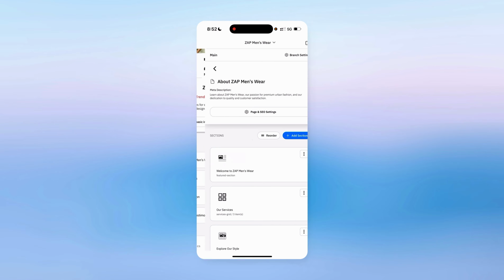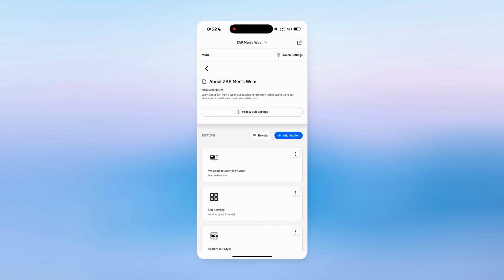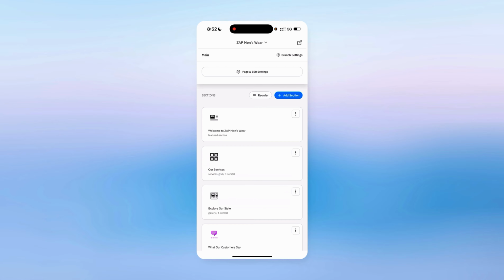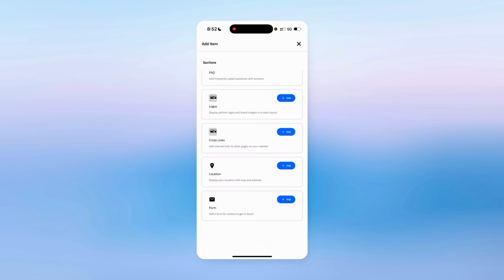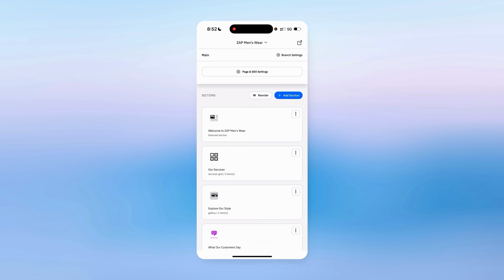But let's switch things up for now. Let's open up the first page. On this page, you'll see all the sections that are already there. If you need more, you can add a new section. There are a ton to pick from.